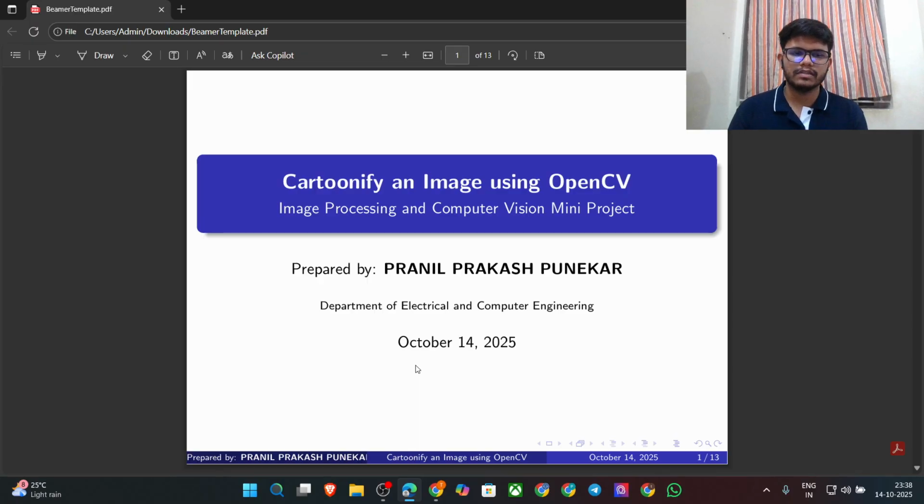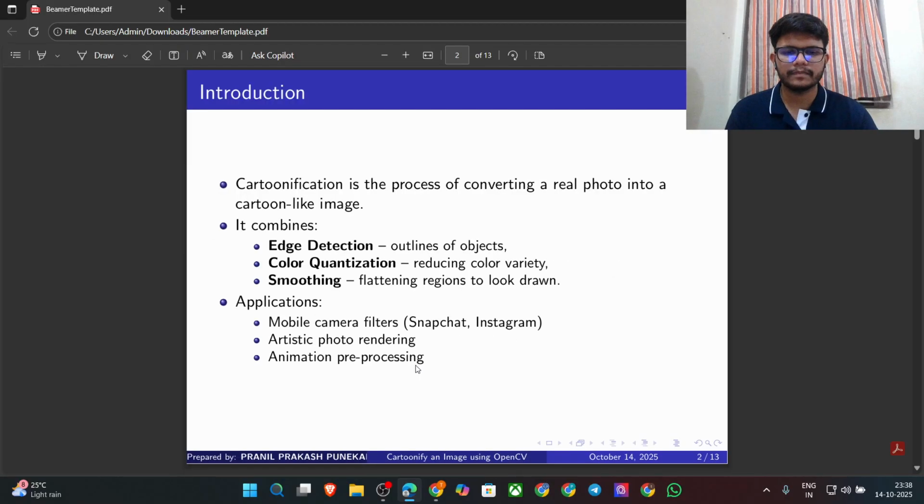Cartoonify an image using OpenCV is an exciting example of how computer vision can turn an ordinary photograph into an artistic cartoon-style image in real time. This project combines classical image processing techniques, no deep learning, just clever math and filters to create something visually appealing. Cartoonify is basically a process of giving a photo a drawn or animated look.